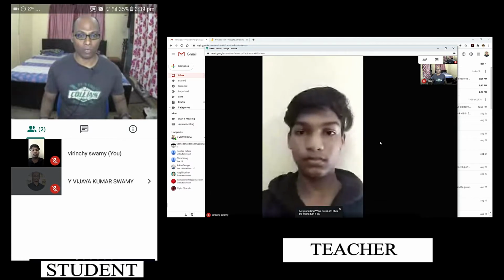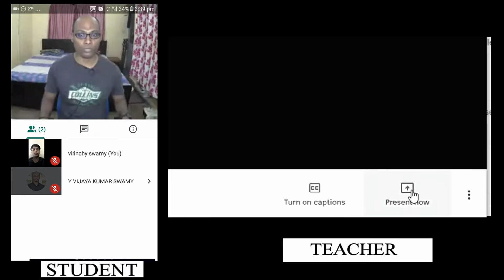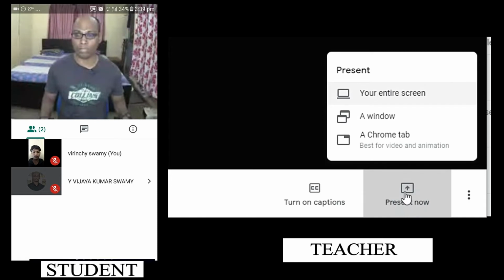To share your screen, you have to tap the Present Now icon at the bottom of the page. Here you can see Present Now icon. Select that Present Now icon. Once you select that Present Now icon, under Present you can see here your entire screen, a window, a Chrome tab. Now let us select a Chrome tab.